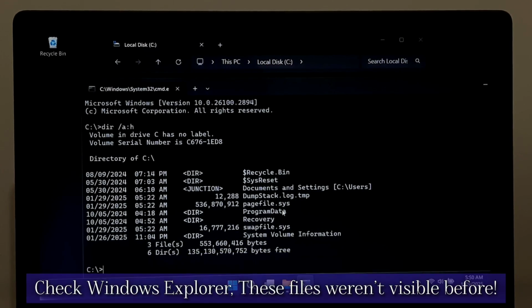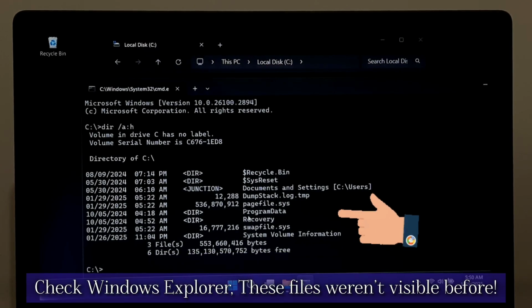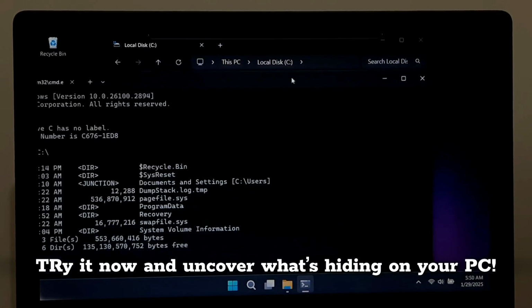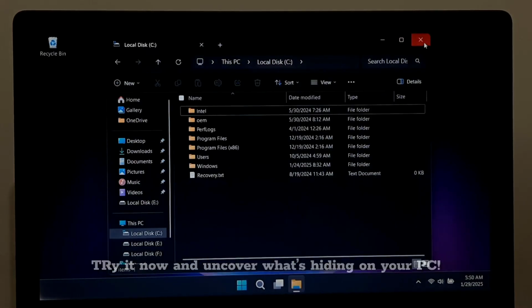Want proof? Check Windows Explorer. These files were not visible before. So try it now and uncover what's hiding in your PC.